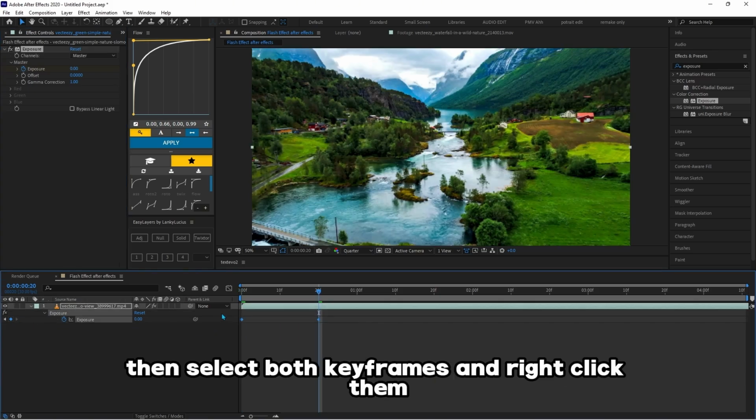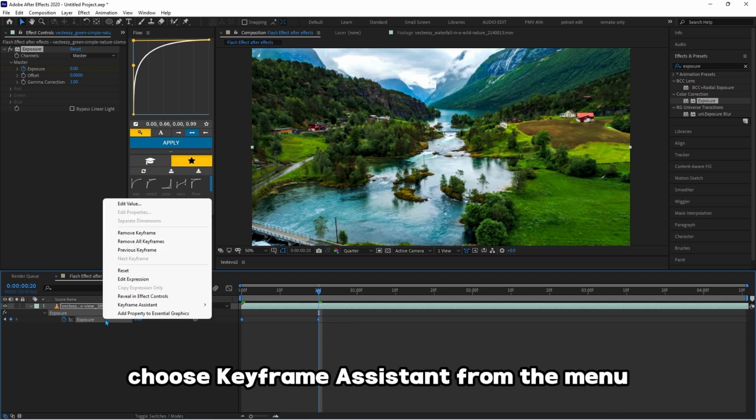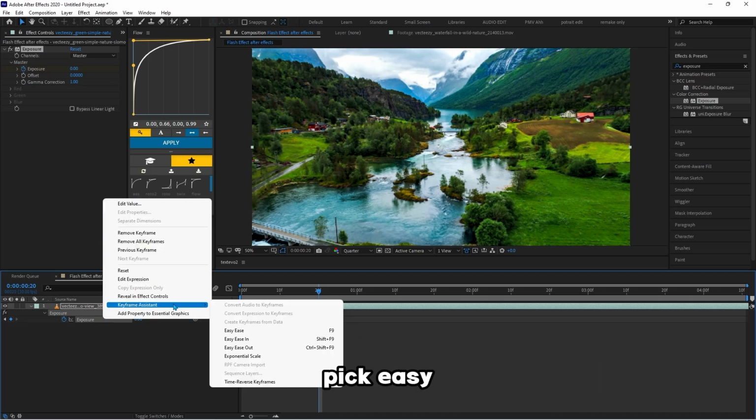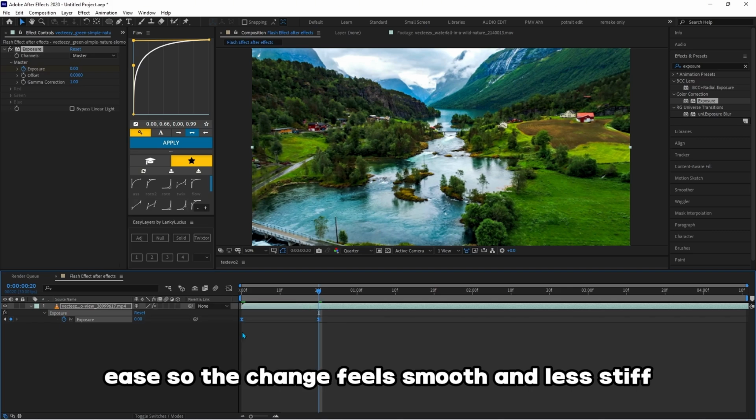Then select both keyframes and right-click them. Choose Keyframe Assistant from the menu. Pick Easy Ease so the change feels smooth and less stiff.